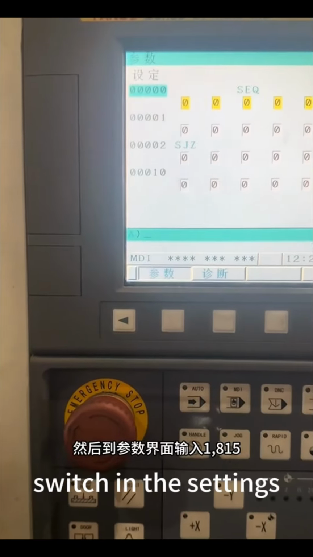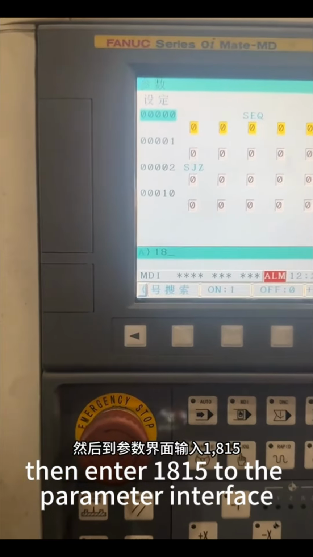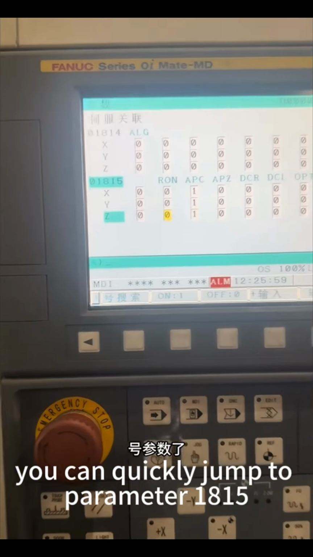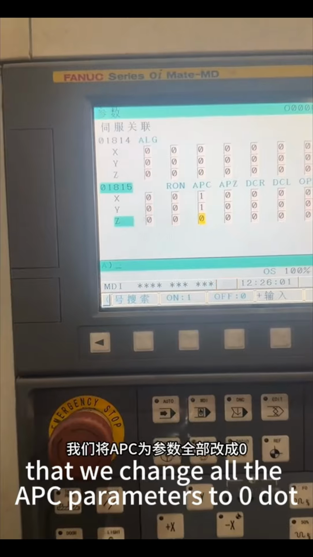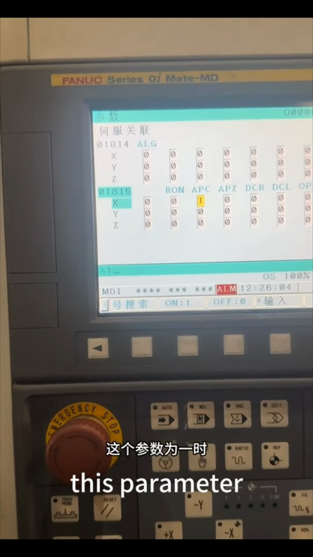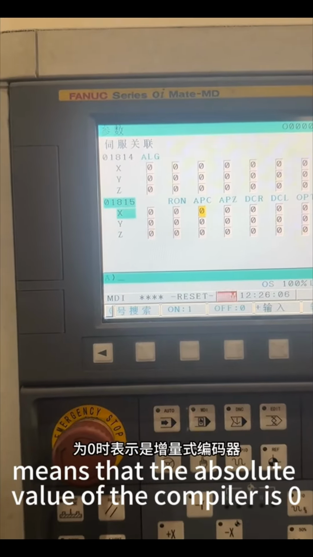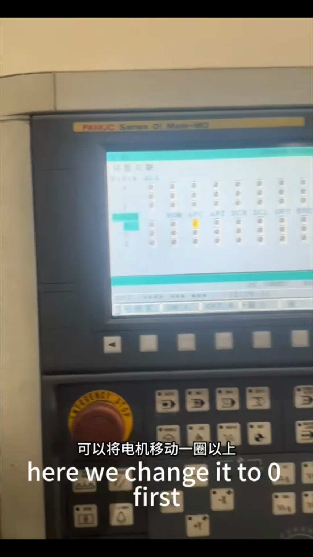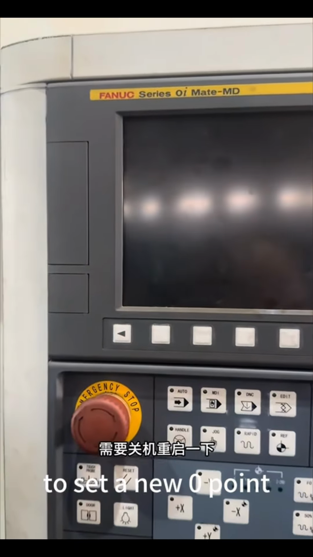We first turn on the parameter switch in the settings. Then enter 1815 to go to the parameter interface. Click search again, and you can quickly jump to parameter 1815. We change all the APC parameters to 0. This parameter being 0 means the absolute value encoder, and 1 means the incremental encoder. Here we change it to 0 first. It is convenient to move the motor more than one circle to set a new 0 point.